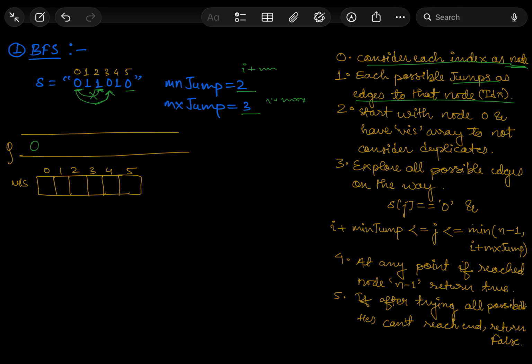Okay, so initially we will push 0, because in the question it is given that index 0 will always hold the value 0. Okay, and we will mark the 0 node as visited. I have marked that as 1. So now we have to explore the neighbors of 0, so I'll pop the 0 out.